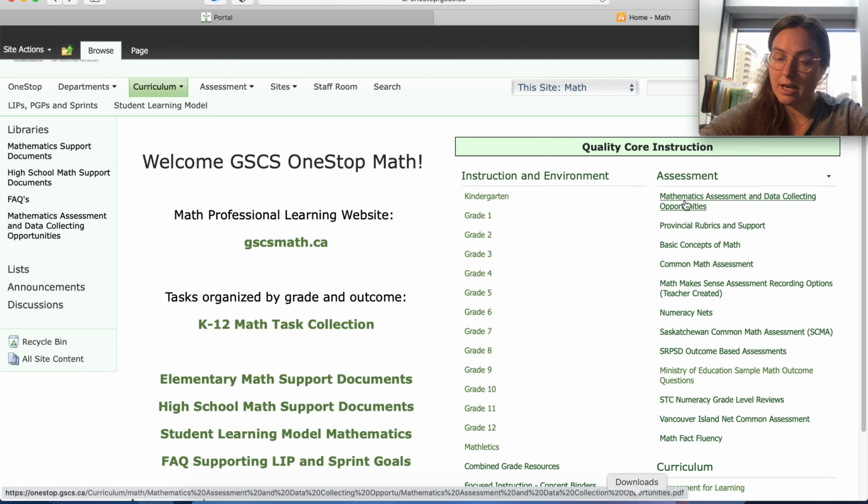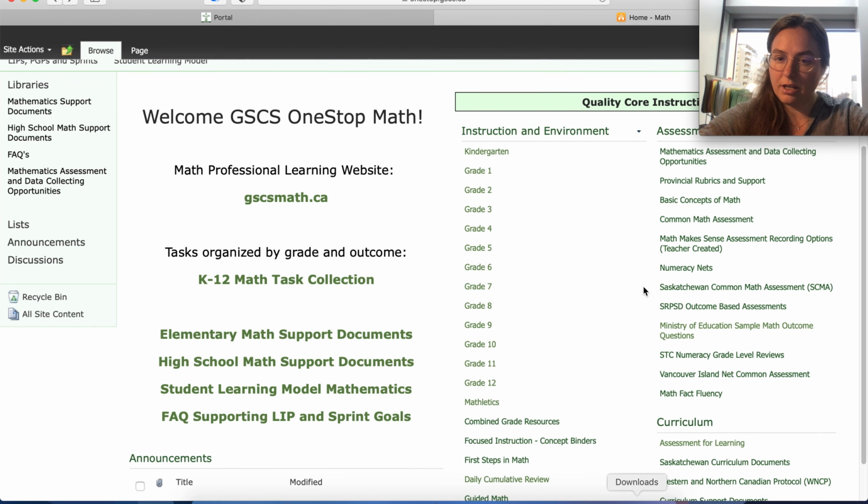On the assessment side, this document provides some ideas of how you could collect data for assessment purposes in GSCS, all the various resources we have available for assessment. Basic concepts of math, the test, the scoring sheet, the spreadsheet, review materials are here. So you can take a look in here for other assessment tools that can help support your learners.